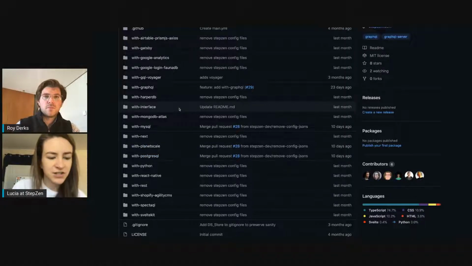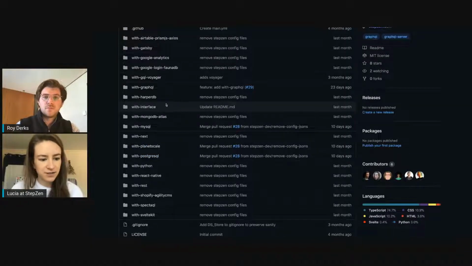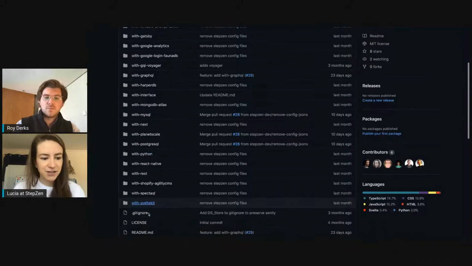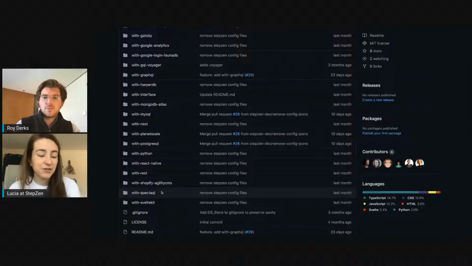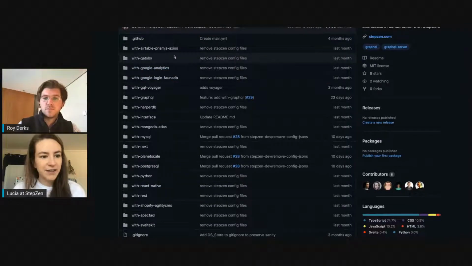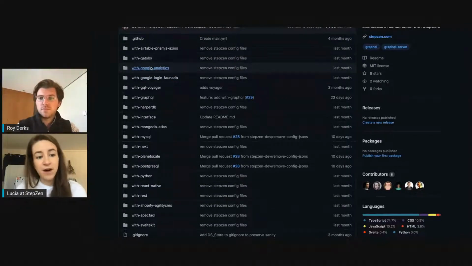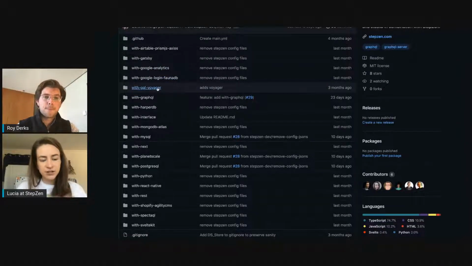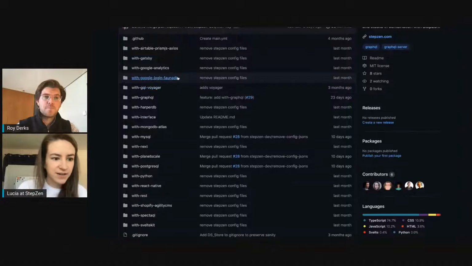We've got some new integrations with some newer technologies like PlanetScale. Here's our SvelteKit one. But again, you can also use the one in the blog post. We've got with Google Analytics, with FaunaDB, one that shows how to integrate it with GraphQL Voyager, so you can kind of map out your queries.